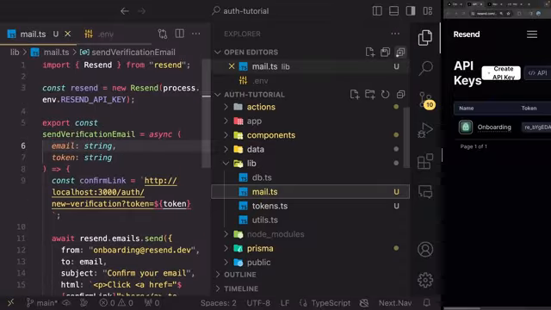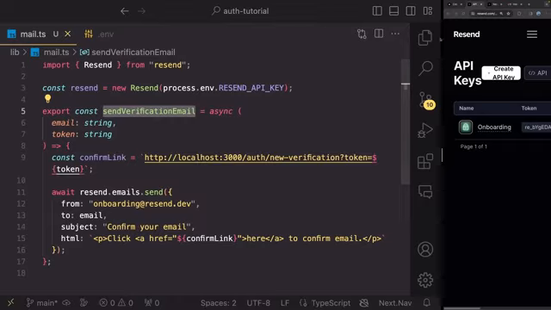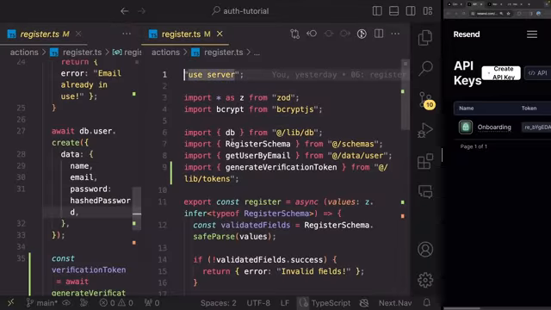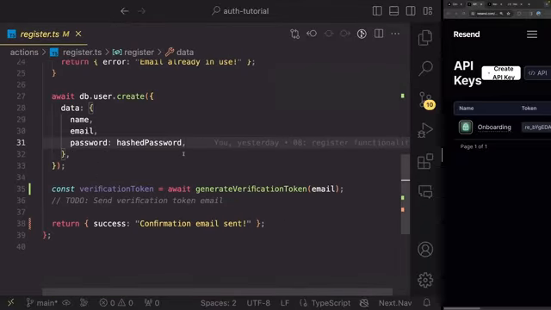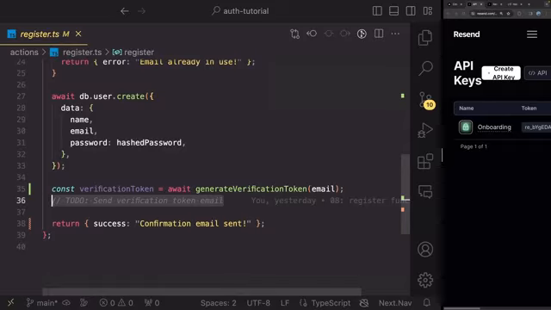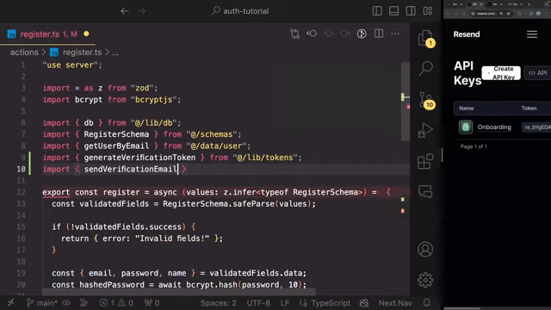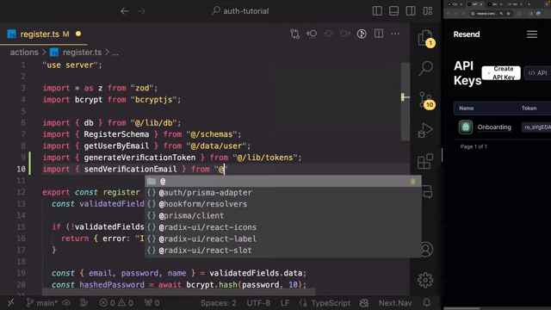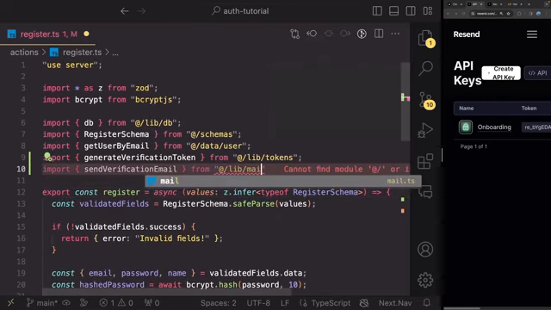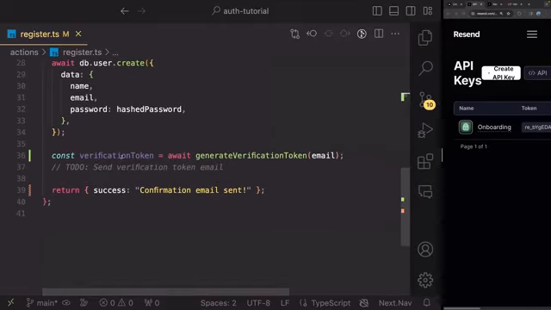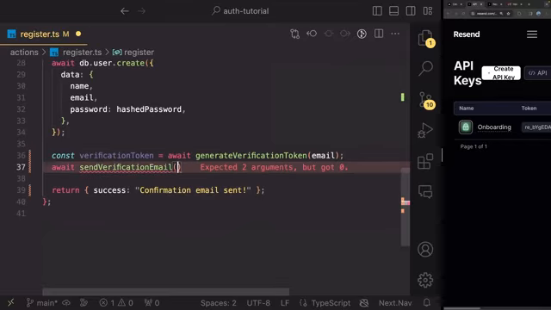And now let's go ahead and use this sendVerificationEmail inside of actions, register here. Whoa, how did they get there? There we go. We have this to-do right here. So let's go ahead and import that from our mail. So sendVerificationEmail from @/lib/mail like this.